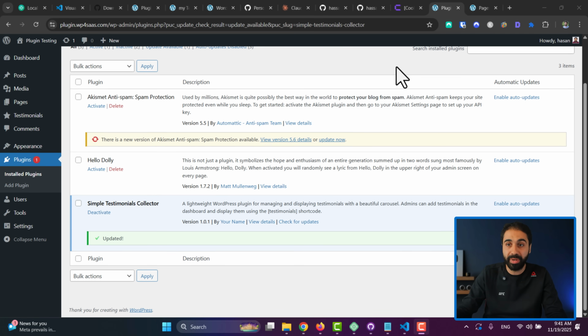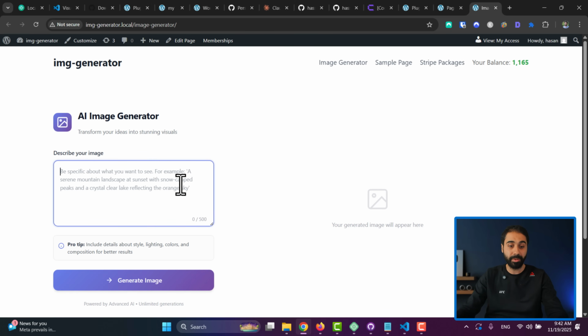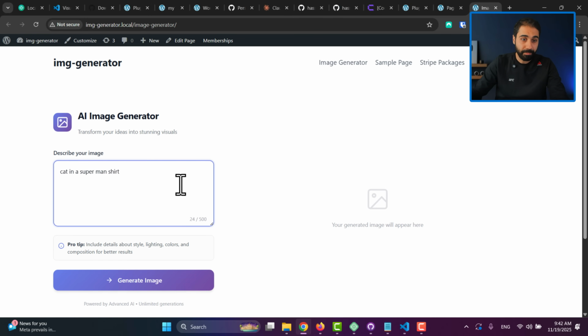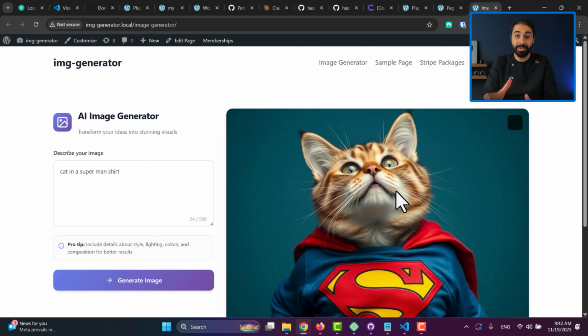Now the full workflow I showed you today is not only for developing plugins. You can even build full micro SaaS and online tools on top of WordPress. For example, you can see here another WordPress website where I built an AI image generator. Cat in a Superman shirt, generate, with awesome loading. This is fully on top of WordPress. You can use the same concept to build AI tools and whatever you want on top of WordPress.